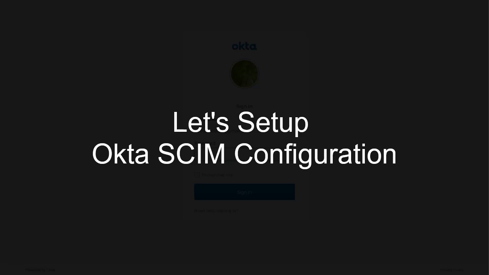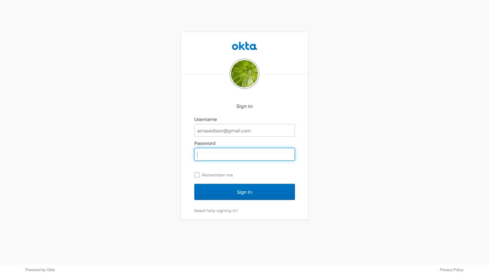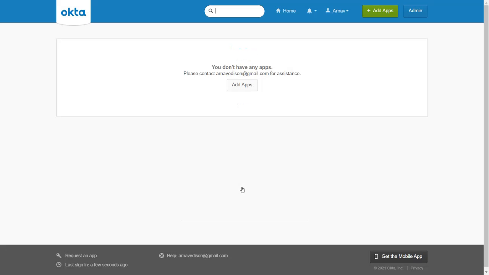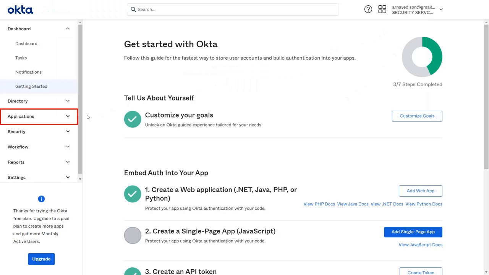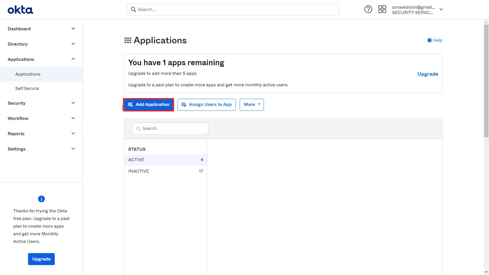Let us now set up Okta SCIM configuration. First log into your Okta account. Then click on Admin at the top right corner. Now click on Applications in the left menu. In the Applications tab, click on Add Application.